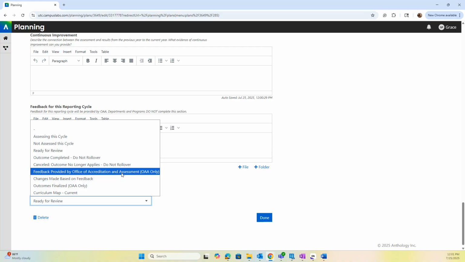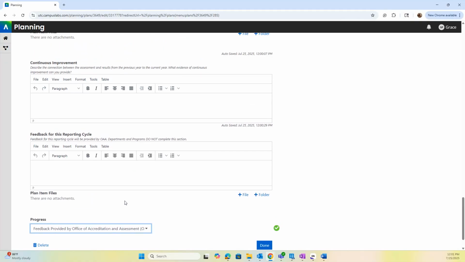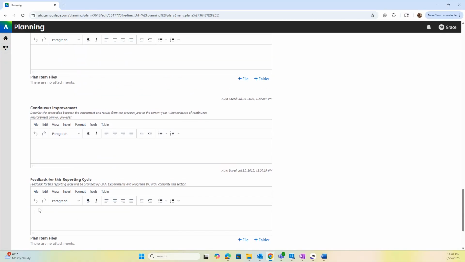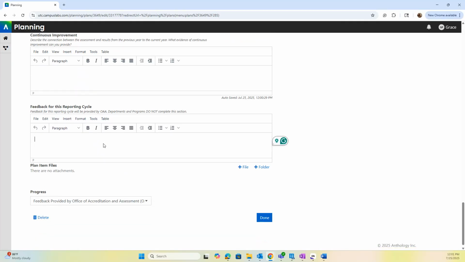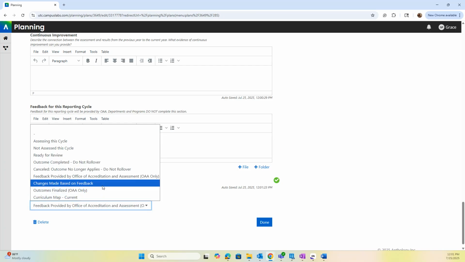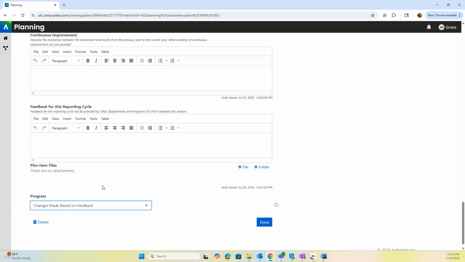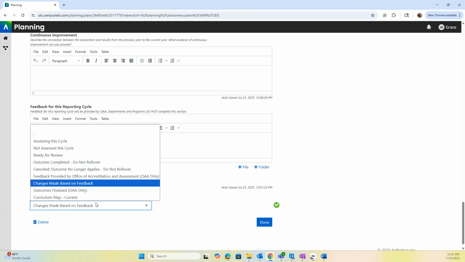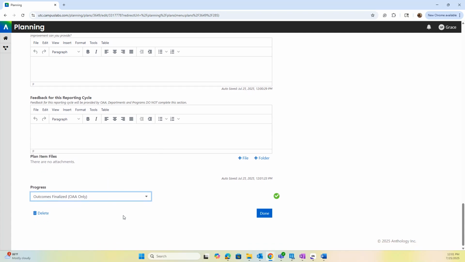Once we review an outcome, we will mark it Feedback Provided by OAA. You will also see feedback reflected here in this text box, as well as receiving it in email. If you make changes based on this feedback, we ask that you mark it changes made based on feedback. Once the outcome is finalized, it is reviewed and completed. Remember, only OAA can mark an outcome as finalized.